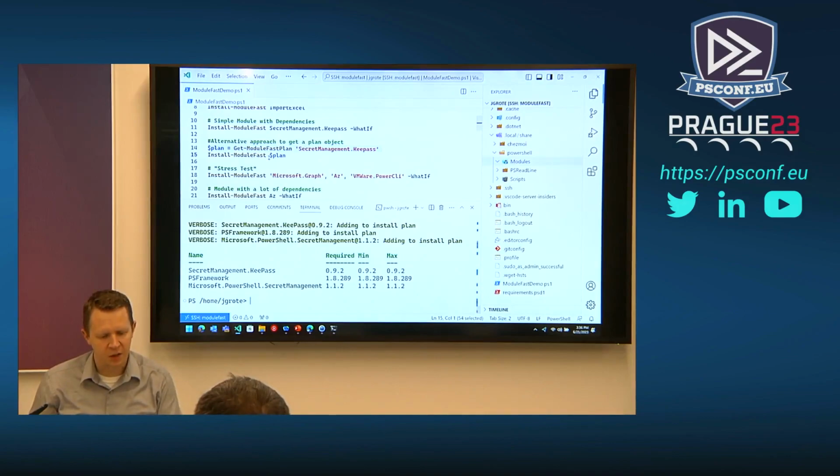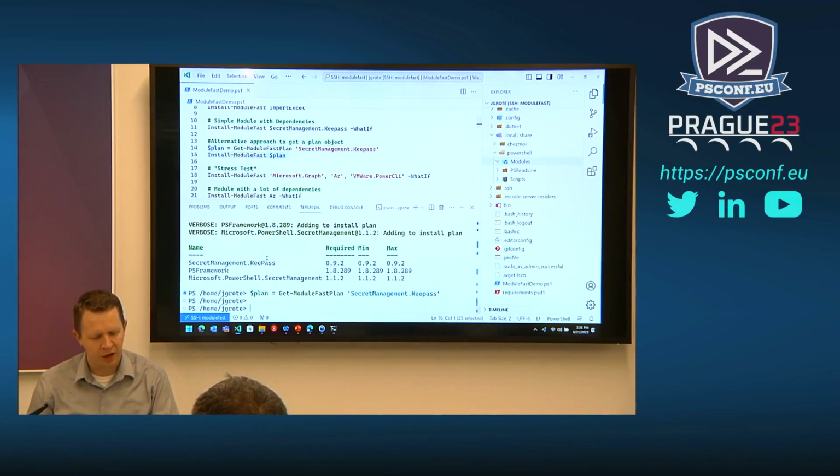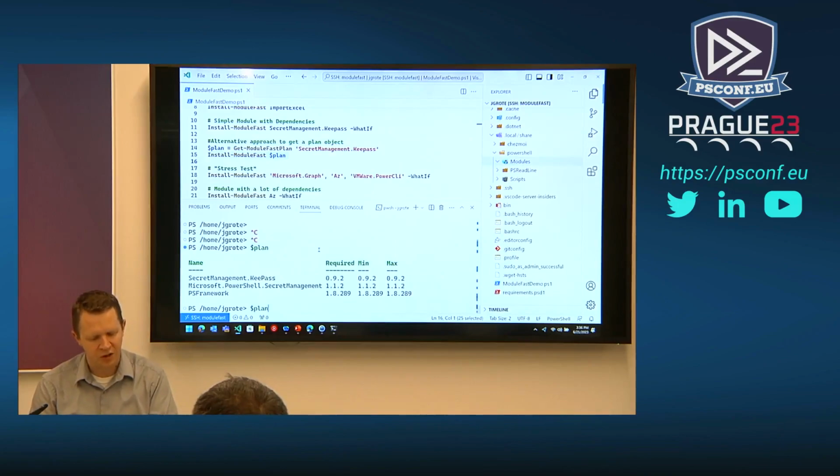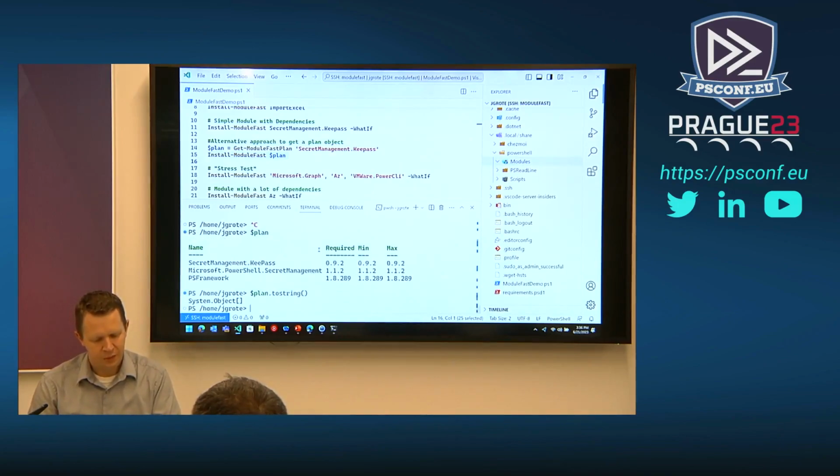So let's take this a little bit further. And then once you have a plan, as I have here, if you want to install that plan, you can go in the plan object, which, again, here's the textual representation. If you take it to a, well, that doesn't work, but I got it.